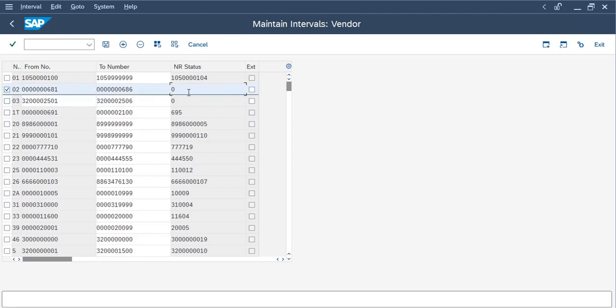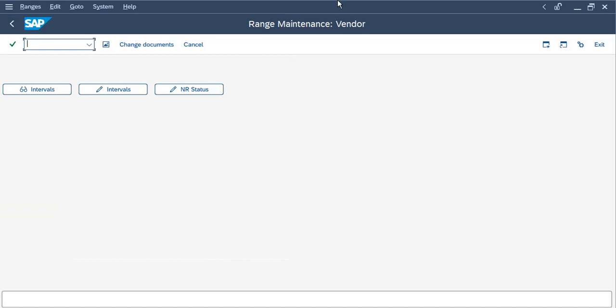And 03. Here we can see that none of them has been used. This number is free, 618 till 686. It is free. So we will use 02, and 03 also we can use. Just remember, now we have remembered 02.